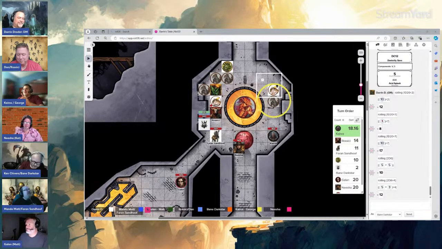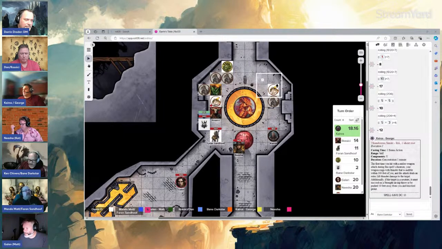Since my previous target's dead, I'm moving my Hunter's Mark to this guy. All right, I'm using my bonus action to do Thunderous Smite, which, if I hit, then my next melee hit will do an extra 2d6 thunder damage.